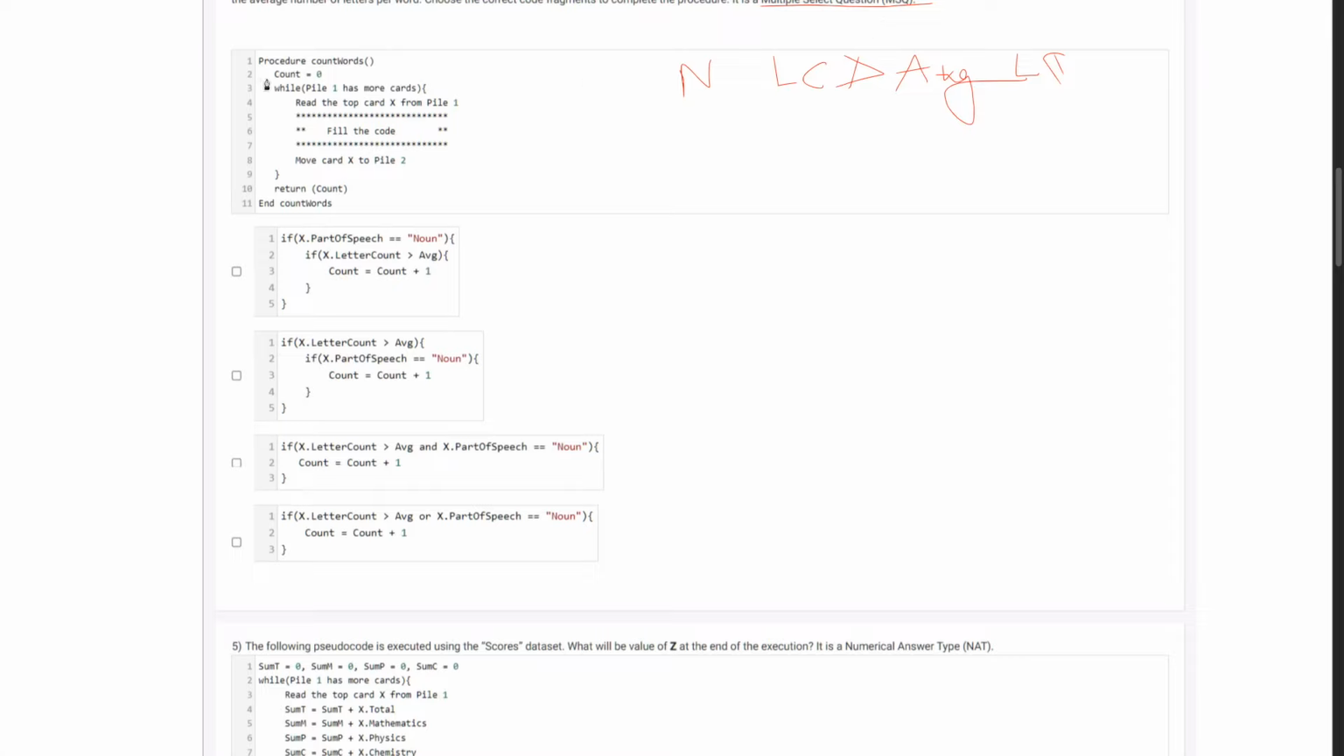When we move into the code, we see that we have this procedure called count words, and we know what it has to do, because it's given in the question that it should count the number of nouns with a letter count greater than the average number of letters per word. So what we do first is initialize the variable count to 0, and then we write a while loop in which we check if pile 1 has more cards. Then we read the top card X on pile 1. So here is what we have to fill from the options.